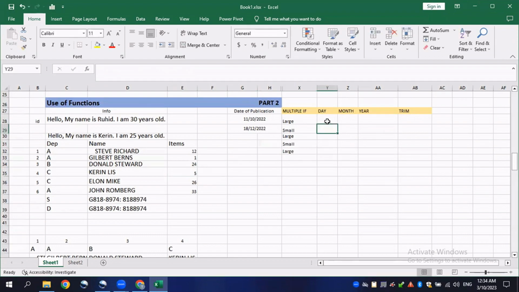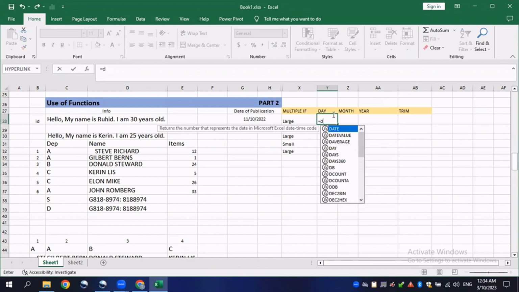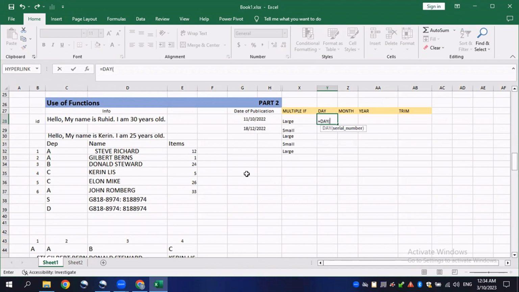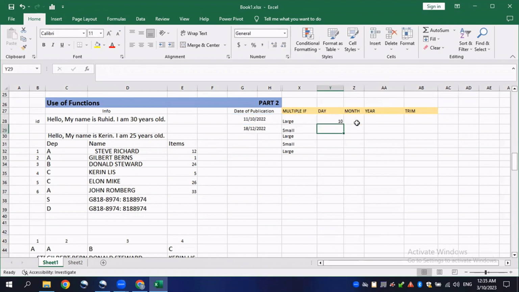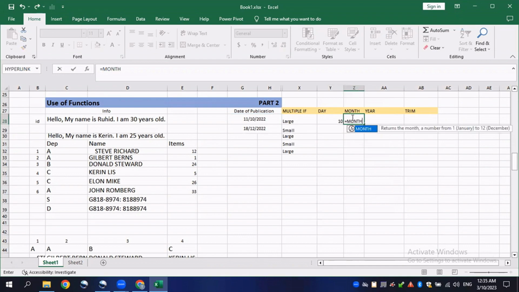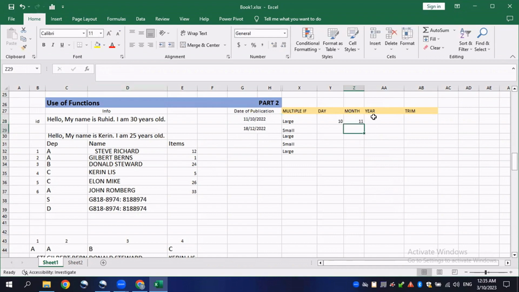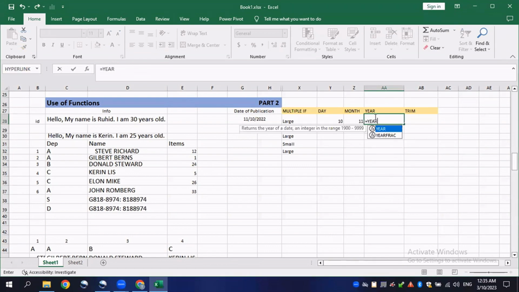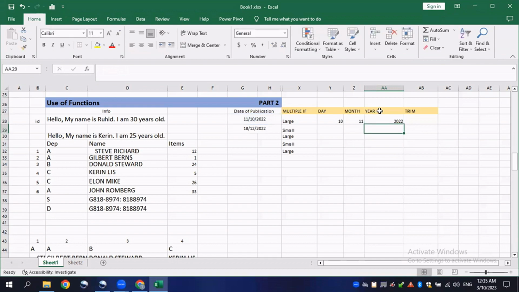DAY, MONTH, and YEAR functions are also very useful to know. We will type in DAY. If we have a date here, we type in the date and extract the day from that. This one is the day here. MONTH works the same. Type in the date and we extract the month. For the year, we type in YEAR. Also very useful to know. It just extracts the year from the given cell.